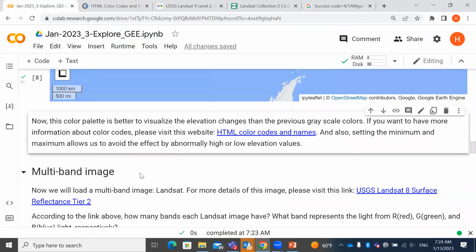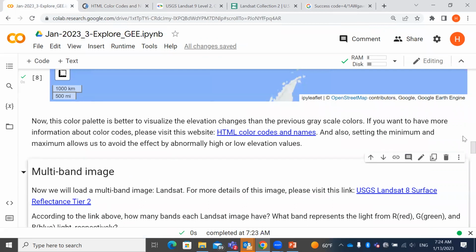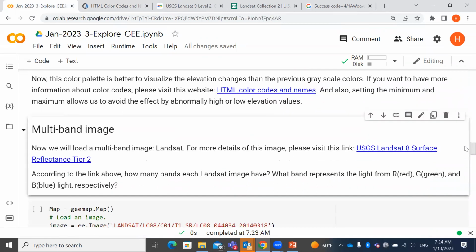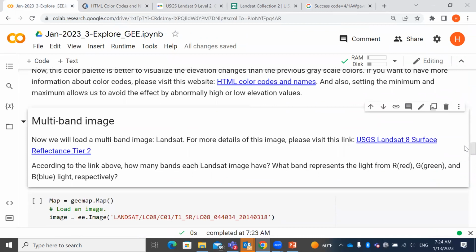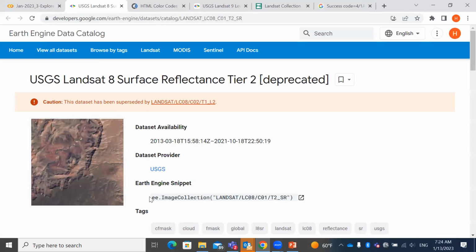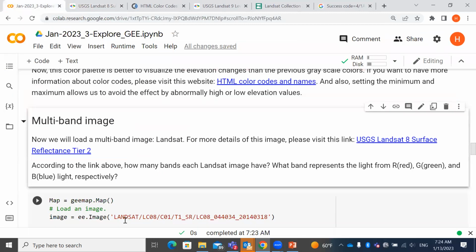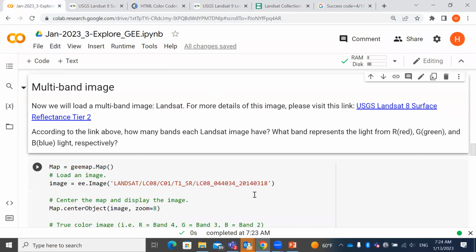So go back to here, multi-band image. That one is a one-band image. Right now we go to the multi-band imaging, the Landsat 8 surface reflectance tier 2 data. If you go to here, the image ID is here. You can copy it, then paste it here. It's already here right now, so we just use this one.